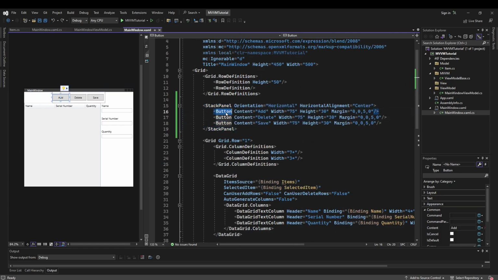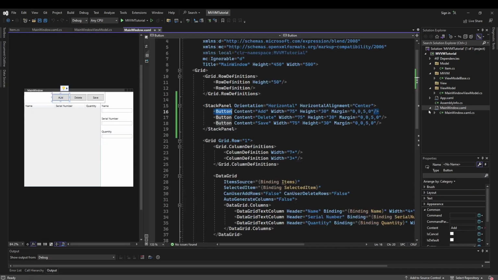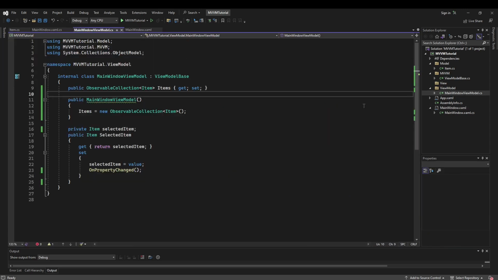Whereas before, we would say in the button's click, we would have some callback that would happen in code behind, and we would put our logic in here. But what we're going to do this time is use the button's command to bind to a relay command in our view model, allowing us to do all of our logic in here.